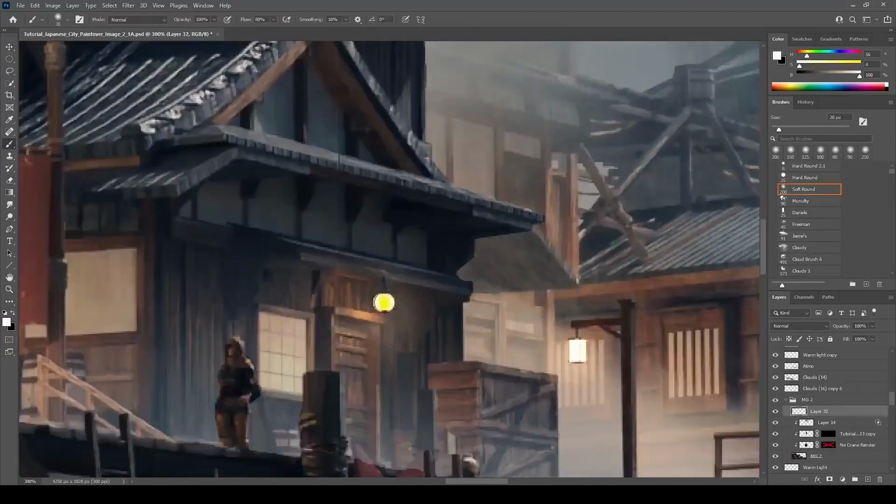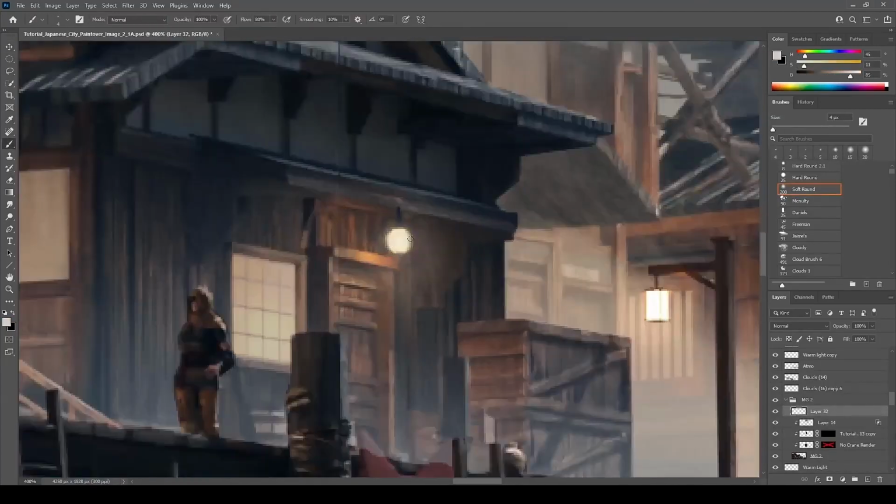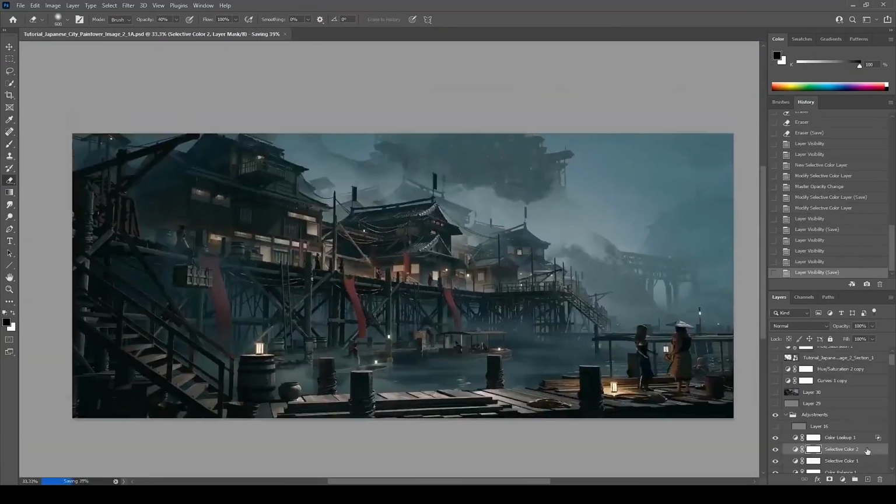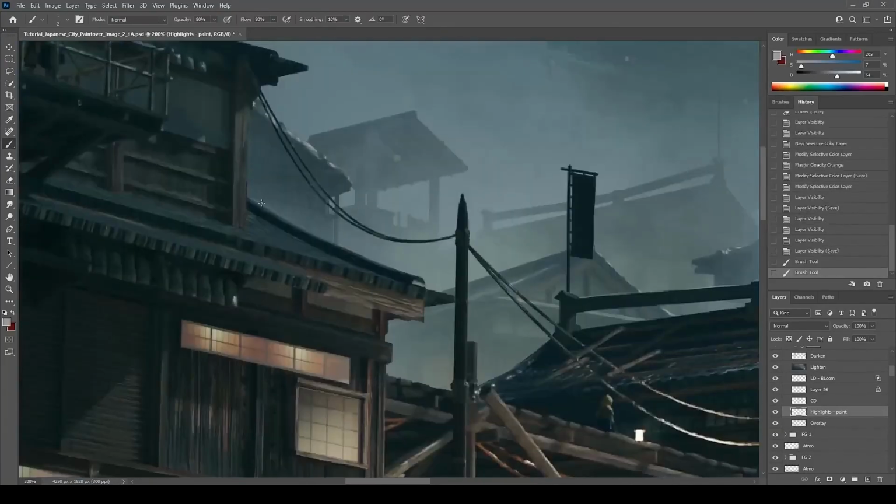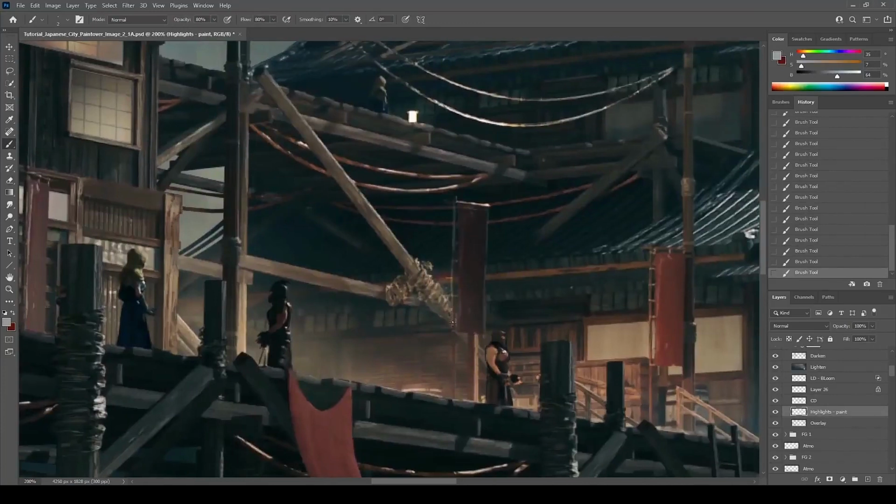And then here we're already past the midpoint. We're going to start fine-tuning some shapes, colors, and atmosphere.